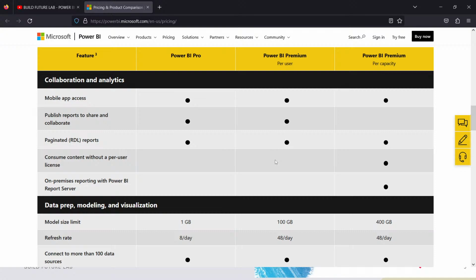Power BI report sharing and collaboration is possible in Premium and Premium per user, and here you also depend on organization policy. Paginated reports, used everywhere, means RDL file, a Report Builder file. Consuming content without a per user license is not possible in both scenarios, because you must buy the license from Microsoft, then consume the report. Here it's possible. On-premises gateway reports are possible too, because some organizations don't want to use app.powerbi.com, which means cloud. They have their own servers and want to publish their reports there.